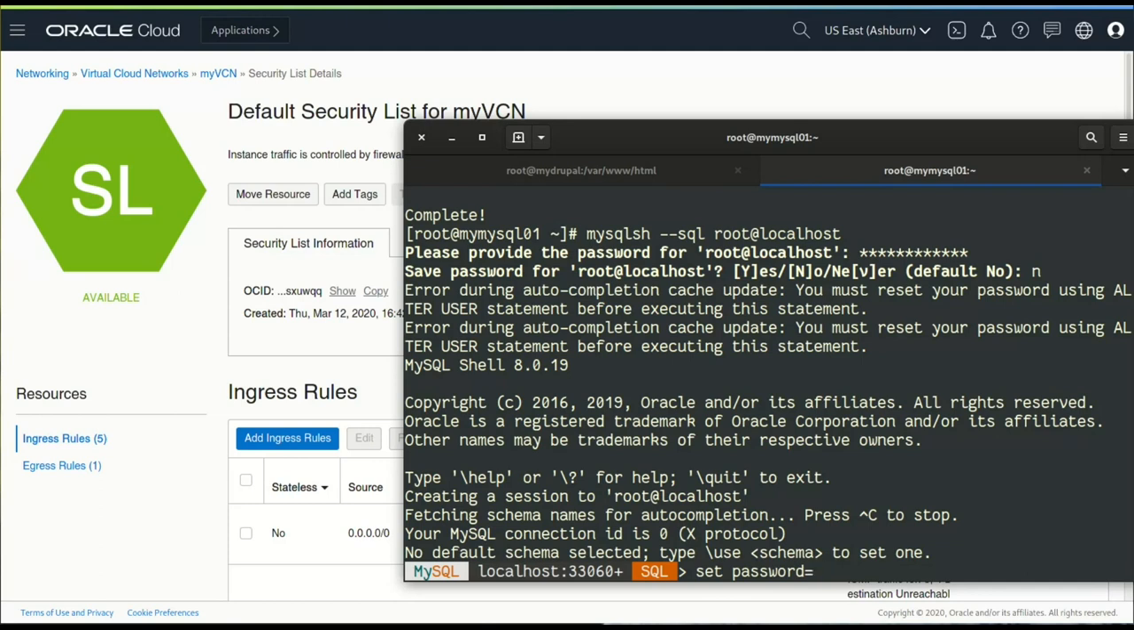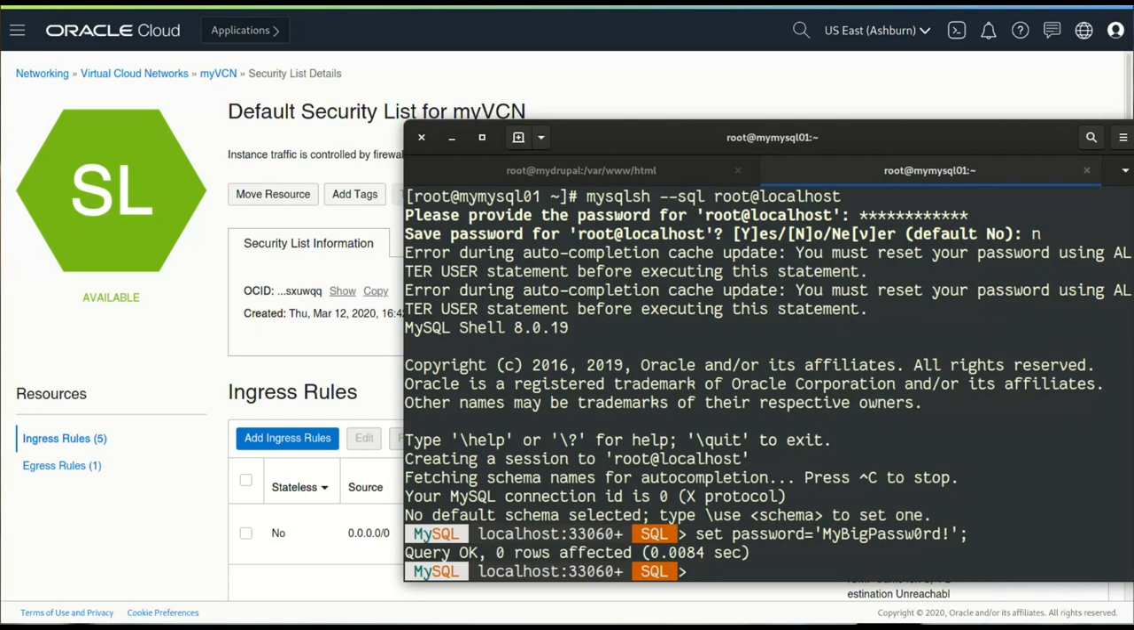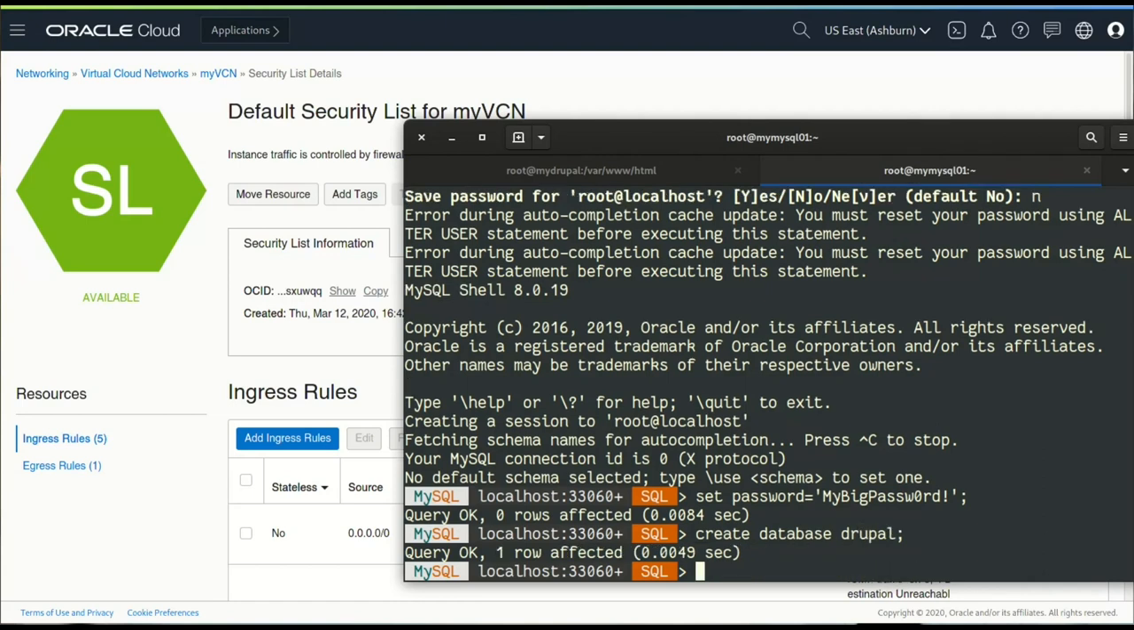So I use root at localhost with the temporary password, and I am requested to change it. So let's change it immediately using the set password command in SQL. Done. So now I'm going to create a schema, so a new database for Drupal, and let's call it Drupal, which is easy to remember and it makes sense.